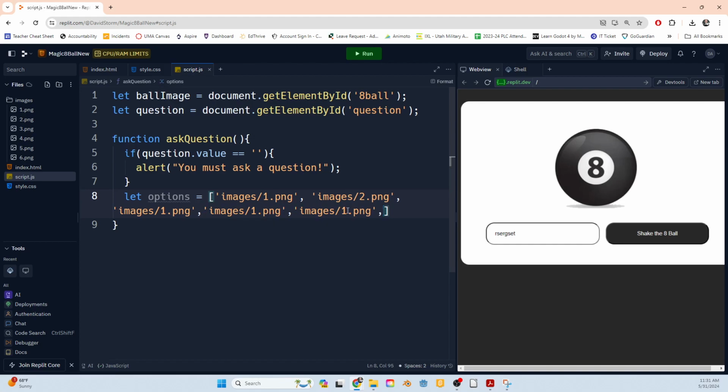One, two, three, four, five. And I have 1, 2, no, well, actually, I only want 1, 2, 3, 4, 5. So, okay. We actually don't want 1 to be one of our random images because 1 is this thing. We want it to be 2, 3, 4, 5, and 6. So there we go.